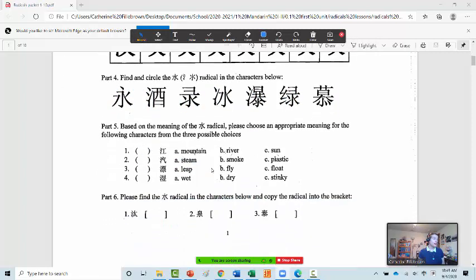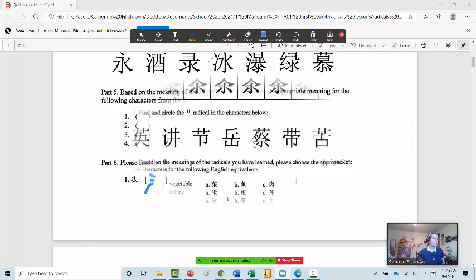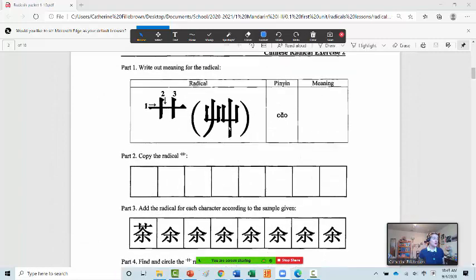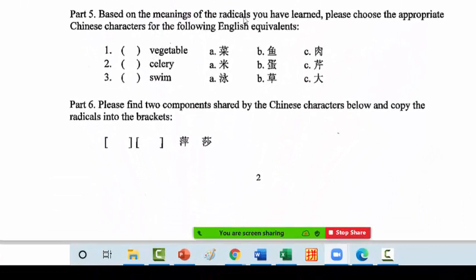Finally, in this part, I don't really care if you do this part because it just wants you to write those again. It's good practice, so you can write the water again if you want to, but it's not necessary. Now be careful. In the grass radical section, for part 5, it asks you based on the meaning of the radicals. So for number 1, vegetable, you're looking for the grass radical. For celery, you're looking for the grass radical because celery and vegetable are both plants. But for swim, you're not looking for the grass radical. You're looking for the water radical because swim has to do with water, not grass.